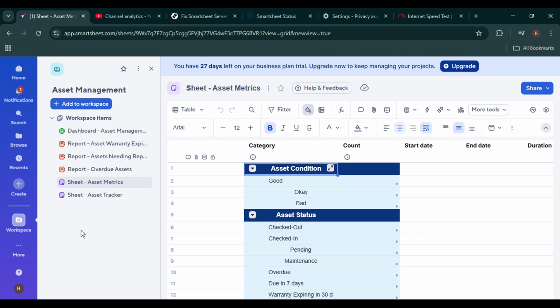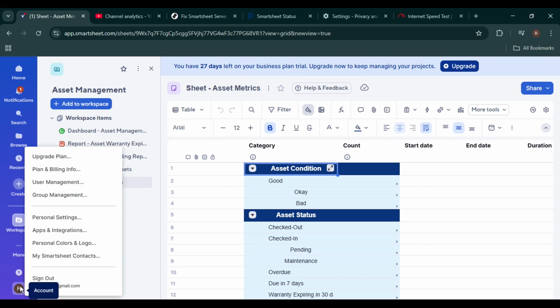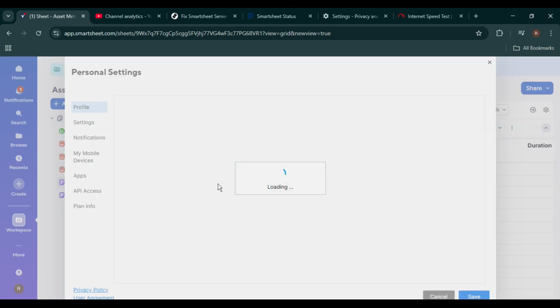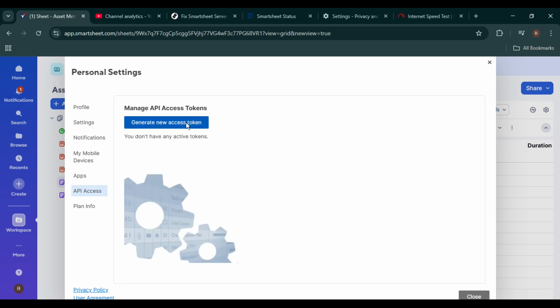If you're using Smartsheet with an integration, API connection, or automation tool and the error continues, the next step is to regenerate your API token. Authentication errors are often caused by expired, revoked, or incorrect API tokens. To do this, log into Smartsheet and click on your account icon. Go to Personal Settings, then navigate to the API Access section. Here, you'll see your existing API tokens. You can either revoke the old token and generate a new one, or simply create a new token if needed. After generating the new token, copy it immediately and update it inside the app or integration where you were previously getting the authentication error. Then test the connection again.